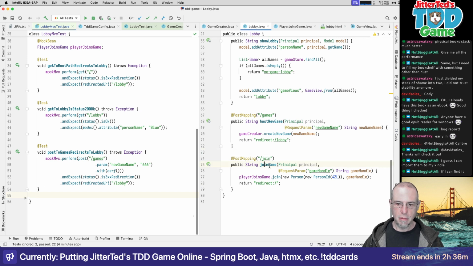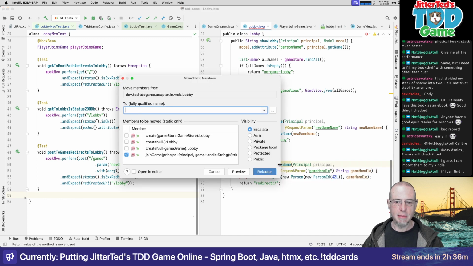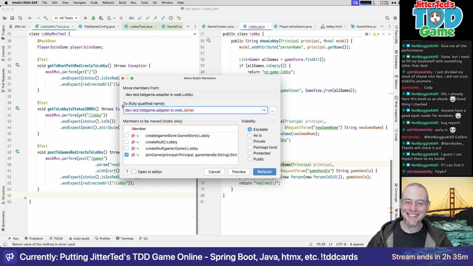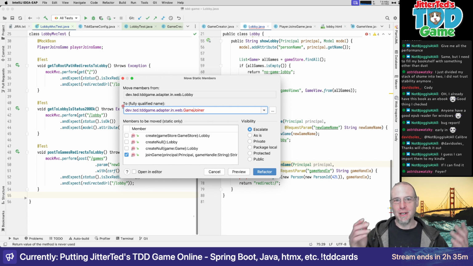And I'm gonna make this static even though it's broken. Let's see if it'll let me move it anyway. What I want to move it to is not lobby, but something next to lobby, which is, what do I want to call this thing? Joiner? Game joiner? Sure, why not?